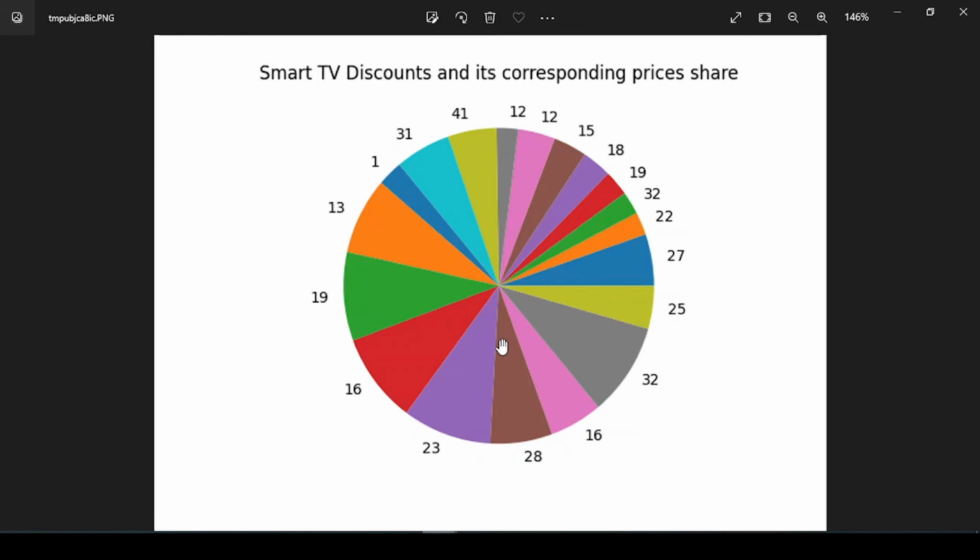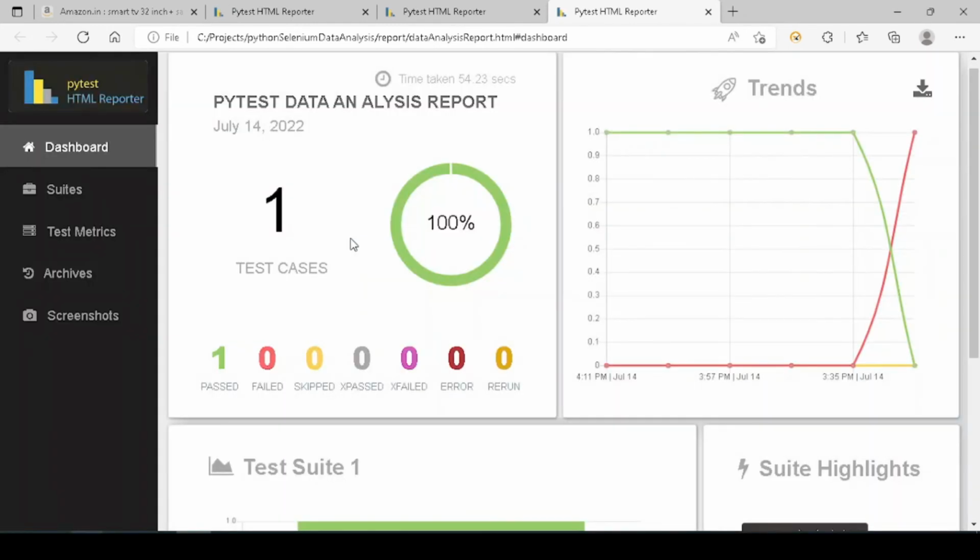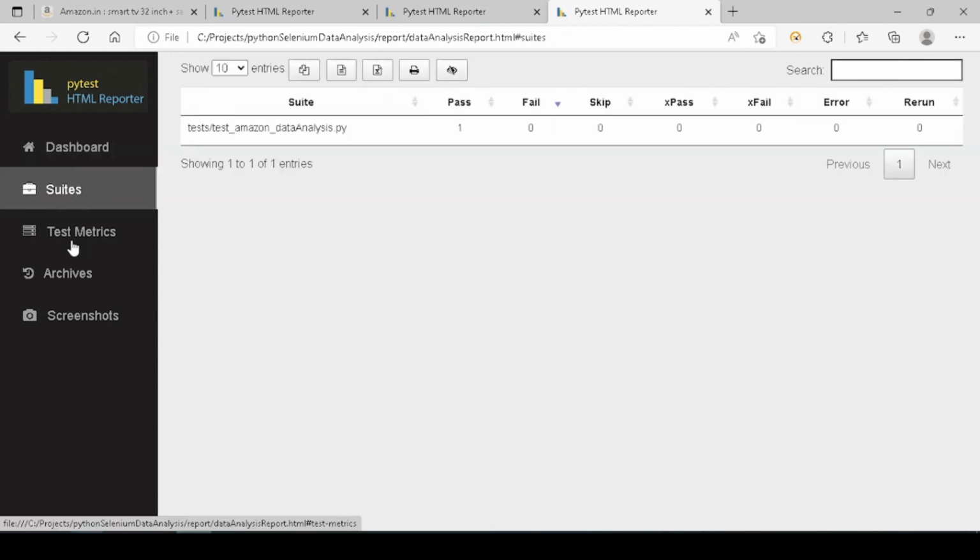the useful analytical reports. How does the report look? The Python report looks like this. This is the Python report which is being generated. There are various details in this report.